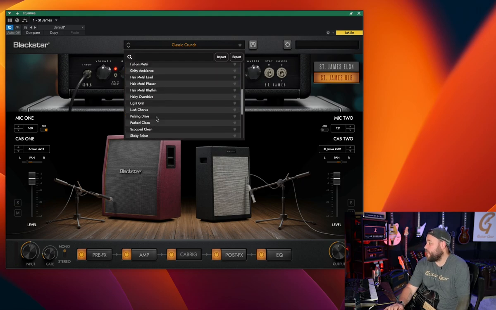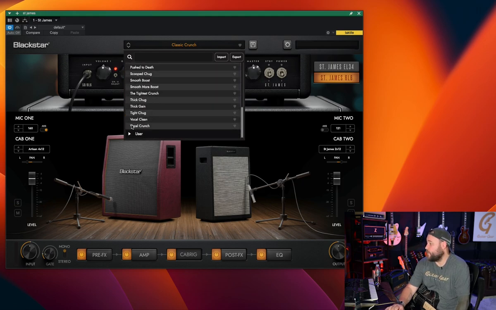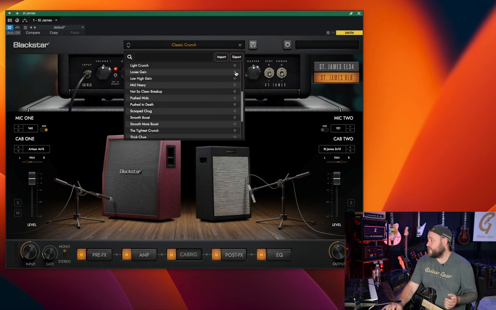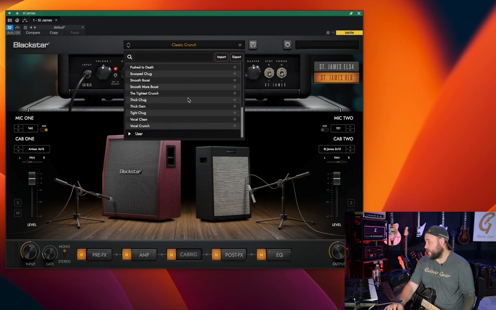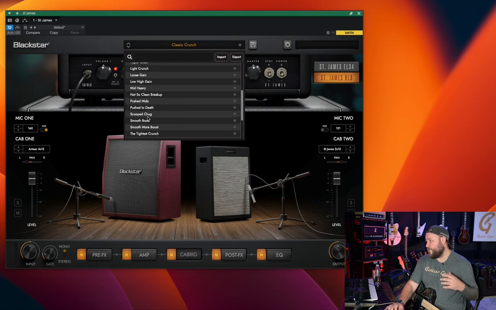So there's some great plugins here straight away without having to do too much moving around. And you can see here, you can save your own settings, so you can save your own presets, export them, import them. So if anyone else has made presets, I'd imagine Blackstar will probably get some of their artists to use this and make signature presets that you can import into the software. All very, very good and very, very straightforward there.